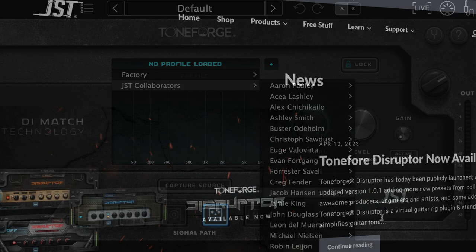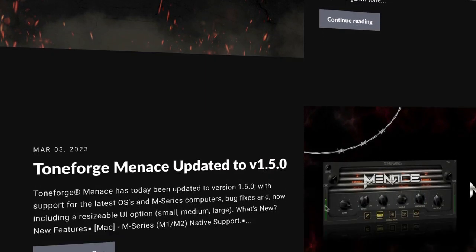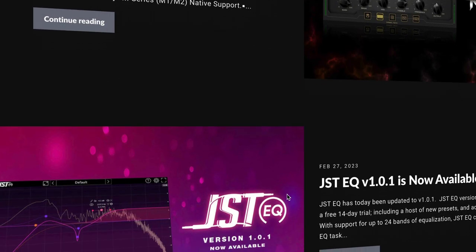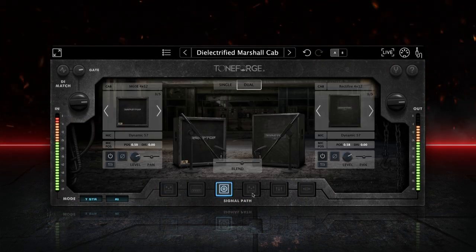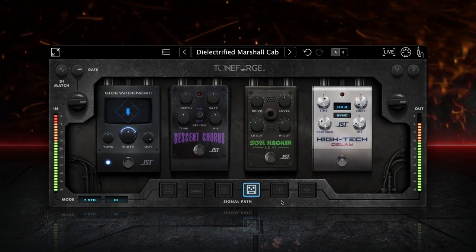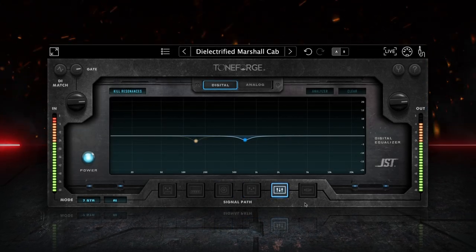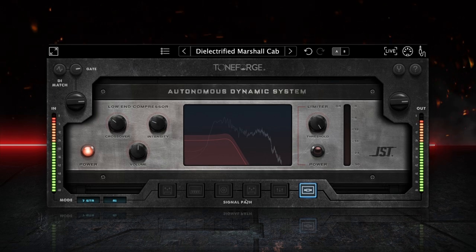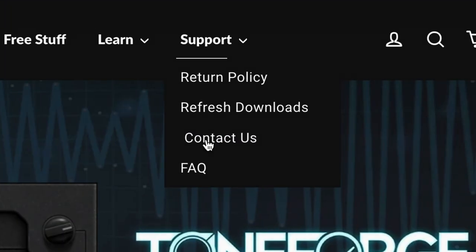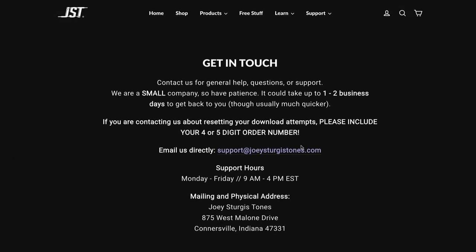We're constantly updating JST plugins to improve performance, and Toneforge Disruptor is no exception. The interface, consistency, and resource use has been modified so you can spend more time mixing and less time emailing support. Speaking of which, if you ever have issues with a JST plugin, make sure to email our support team so we can continue improving these plugins for everybody.